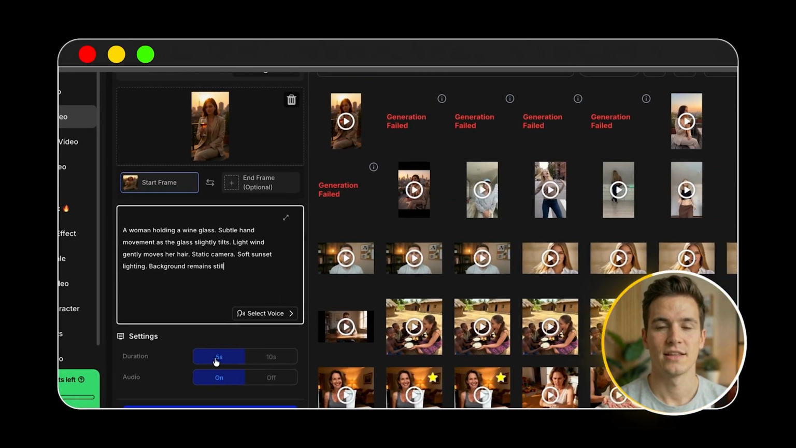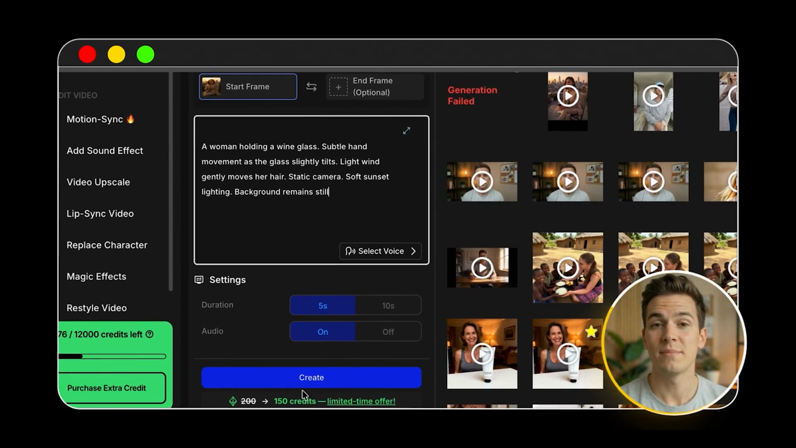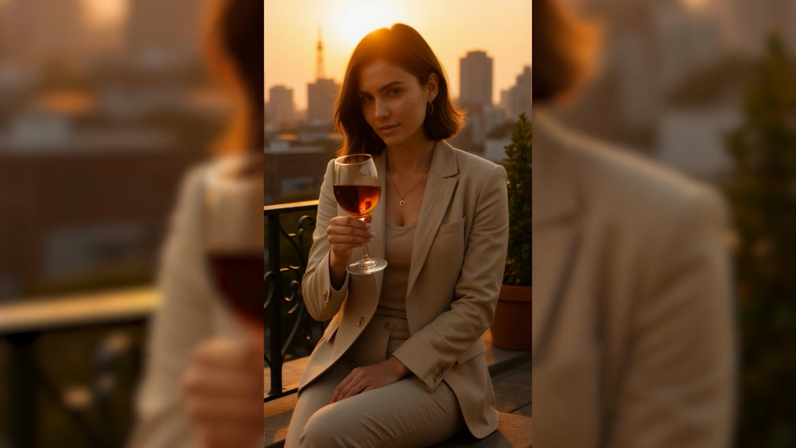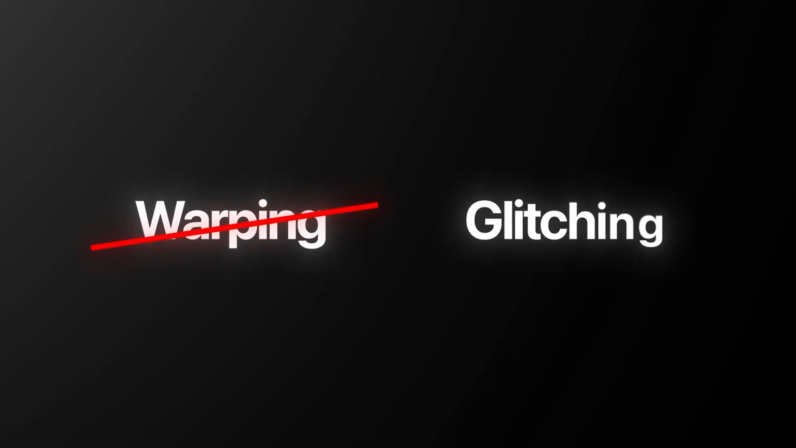Don't just say, animate this. Describe the action like you're directing a scene. Keep the duration at 4 seconds, and audio on to get that organic feel. Kling is faster than Veo 3 as well, so you will generate this pretty quick. Look at that. The face stays locked. The motion feels natural. No warping, no glitching.